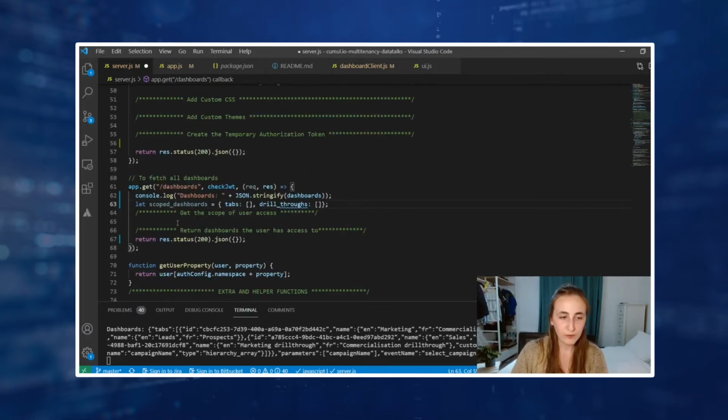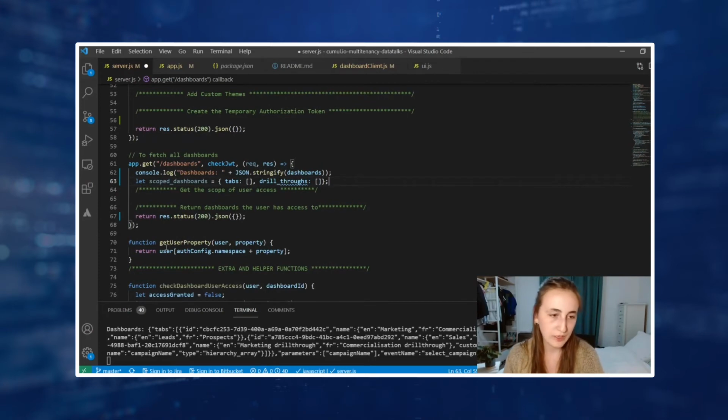So to get the scope of a user, we already have a function here called getUserProperty, where you can define what property you want. These properties would be the properties you saw in the Auth0 setup, such as parameters, scope, etc. And it would ask Auth0 to return to us the user property. So what I'm going to do here is copy paste this again, and I'm going to be getting the scope of the user.